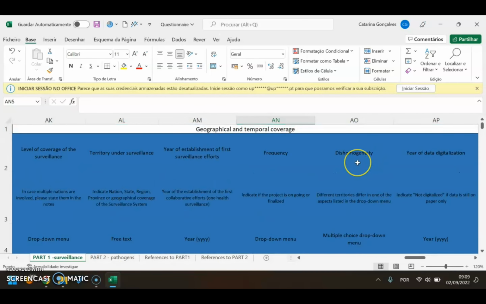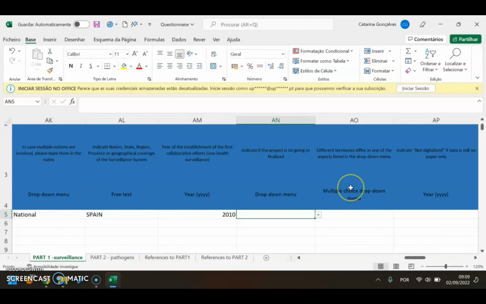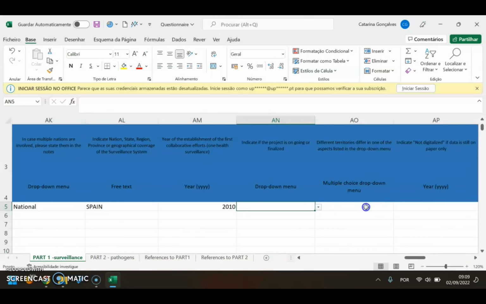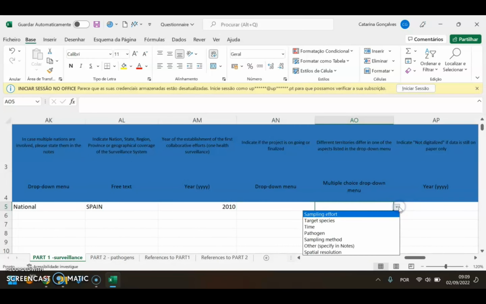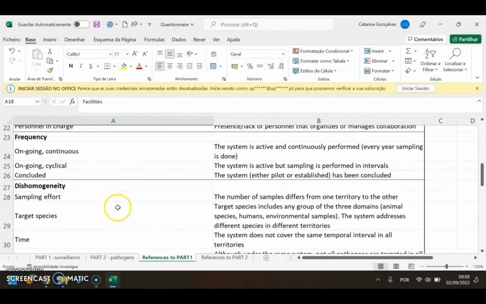Here we have a column for dishomogeneity. This would be for you to tell us if different territories differ in any aspects of the surveillance system. And it's a multiple choice drop-down menu. You can choose several options. For instance, they differ in sampling method. In one territory, you did a sampling method. In the other, you did another one. And then again, you can come back to references to see what they mean.